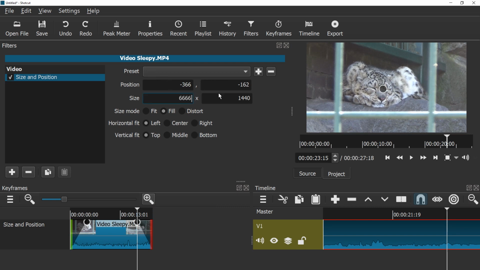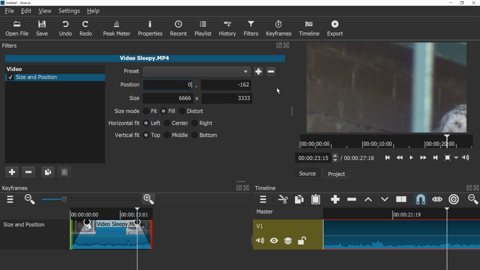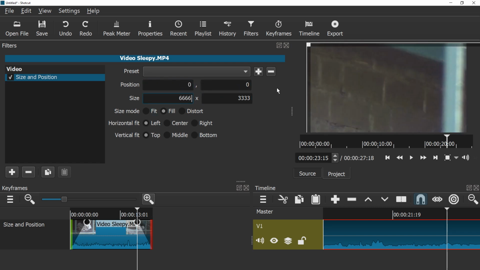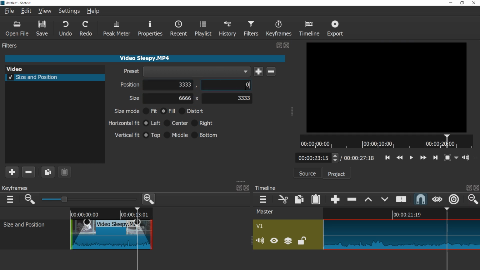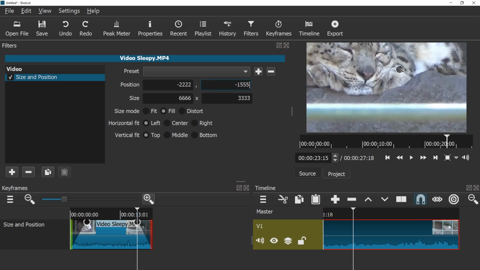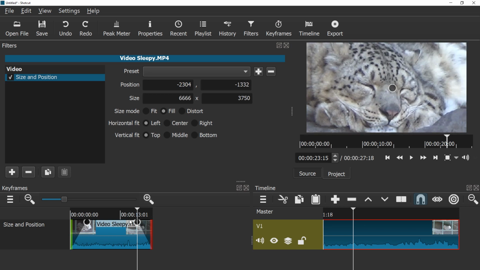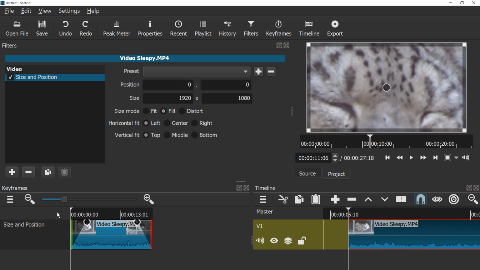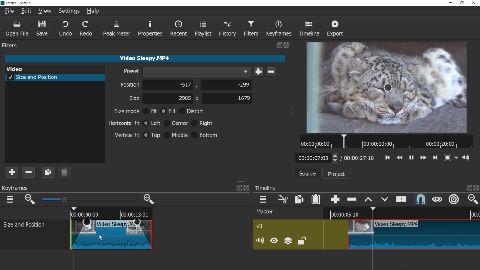Let's see, maybe 666, 3, and then we can rearrange it. Okay, this is getting a bit annoying. Let's see, maybe 3000, 1555, 2222. Does it have to be minus? Okay, yeah. Now we have a center and now we can go to this. So how did this work? So we're actually zooming in this much.